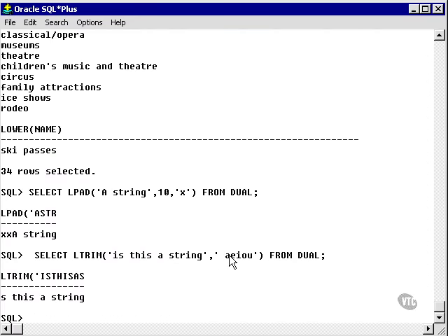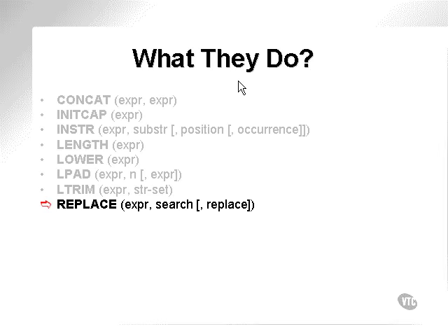So let's demonstrate. What I've done here is I've taken space, A, E, I, O, U from is this a string. The first character I find that matches is I. The second character is an S. It does not match, therefore the left trimming stops. My result is the phrase, is this a string, without the I on the beginning of the string.